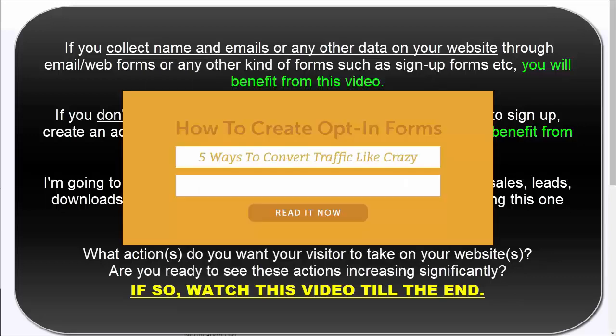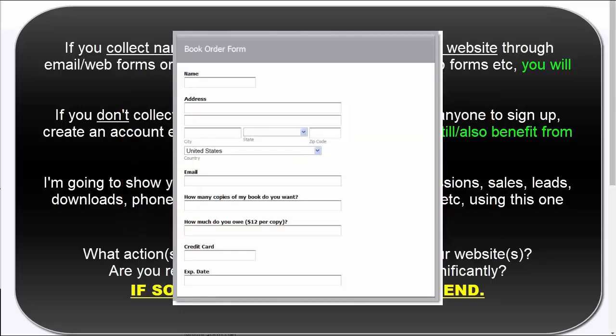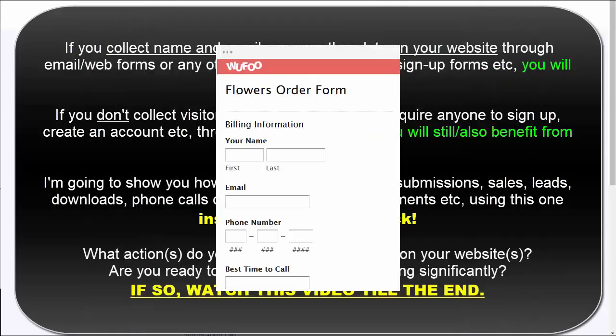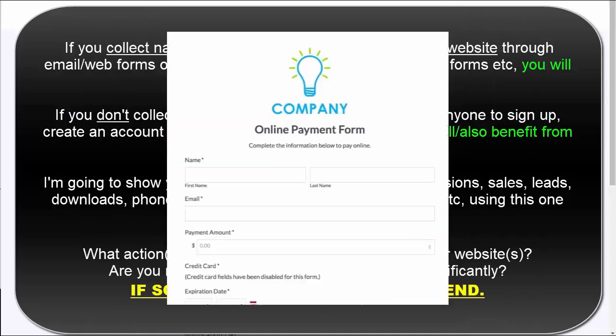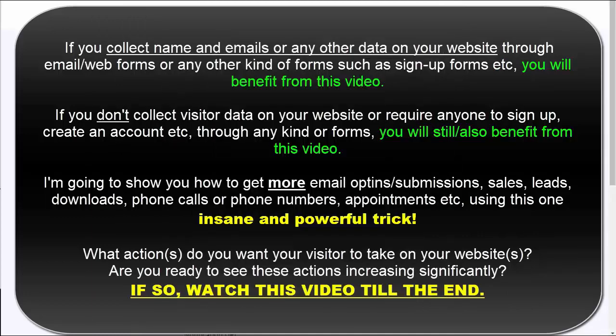So what is a conversion, especially if you don't understand it? Well, when someone sees a web form or email form on any one of my websites and enters their name and email, that's called a conversion. That's a web form conversion.